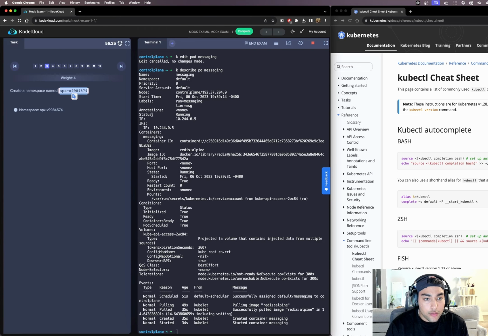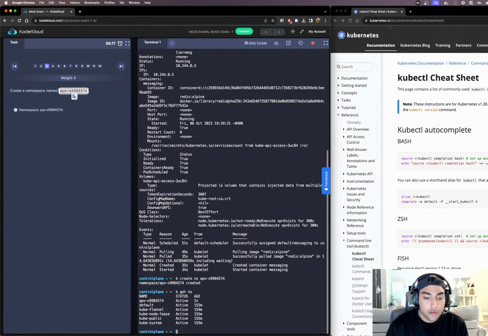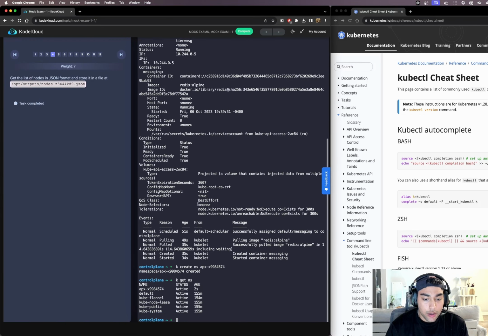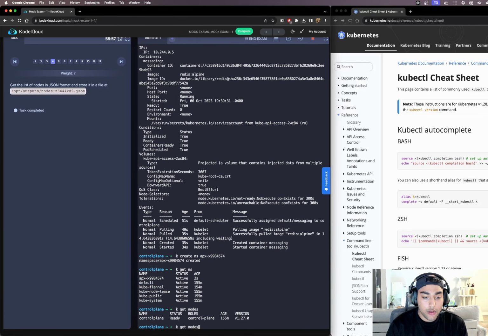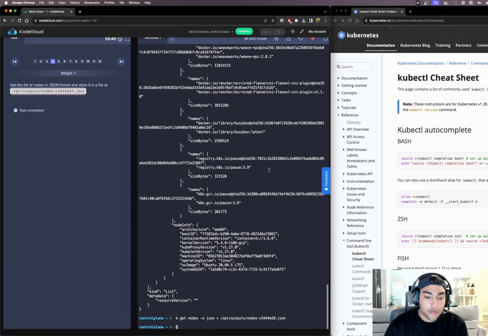Create a namespace. So to create a namespace, we do k create ns, and then the name of the namespace. So if we do k get namespaces, you're going to see that it's just created. Awesome. So it's saying get a list of nodes in JSON format and store it as a file. So we can try that out. We'll do k get nodes, and then we'll try k get nodes and output that as JSON. That works. And then we're just going to save it to a file.